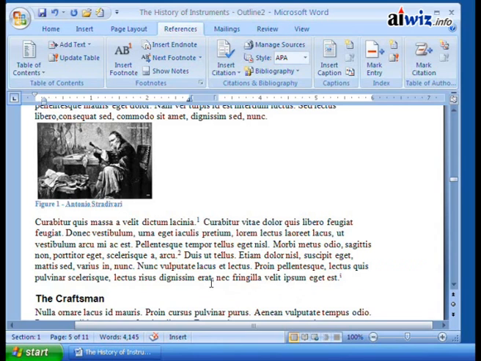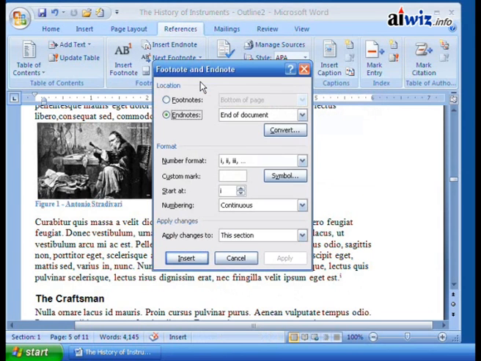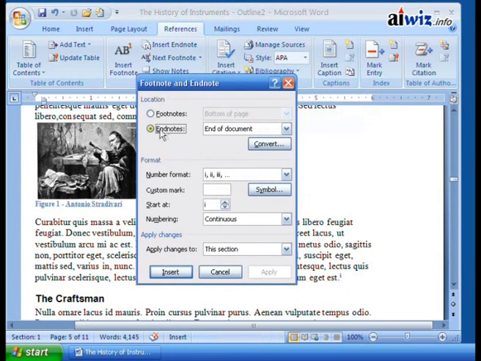Now, someone might say, Chris, what if I don't want to use the ones and the twos and this? How can I do that? Well, as usual, take a look. My footnote and endnotes do have a dialog box. So if I click here, here is where I can say my endnotes go at the end of a document. I can also put them at the end of a section. This is really good for your chapter.